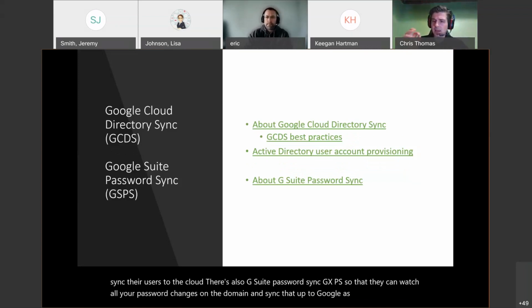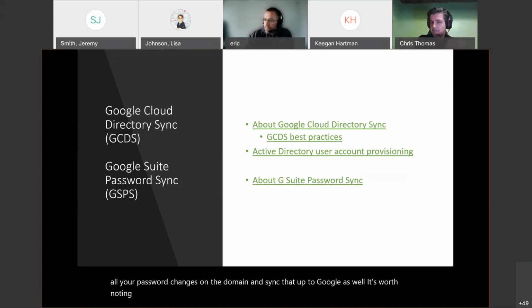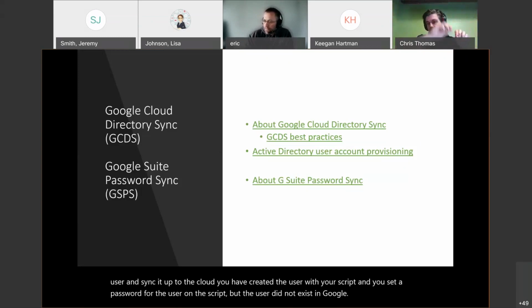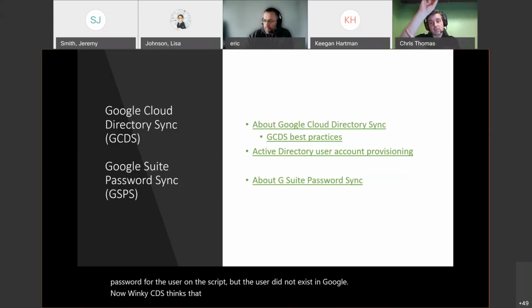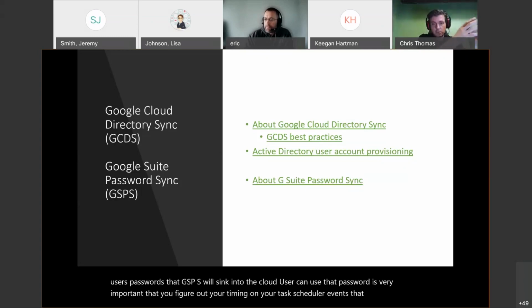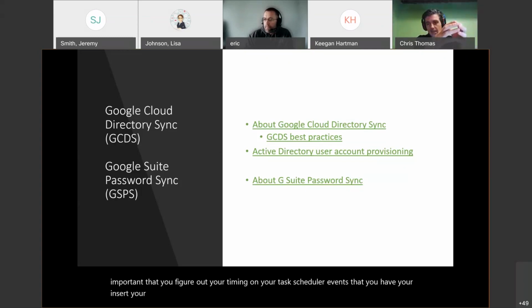It's worth noting that when you create an AD user and you have your GCDS cycle take that new user and sync it up to the cloud, you've created the user with your script and you set a password for the user in the script, but the user did not exist in Google. Now, when GCDS syncs that user up to the cloud, you need to come in after the fact and set the user's password so that GSPS will sync it to the cloud and the user can use that password. It's very important that you figure out your timing on your task scheduler events so that you have your insert user task, you have your GCDS task, and then you have a password set task so that those things operate in order so that your users have the best experience.